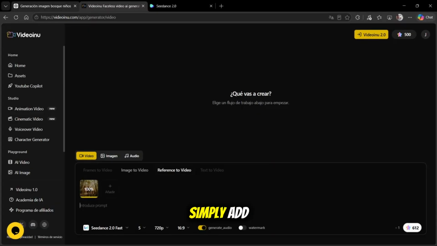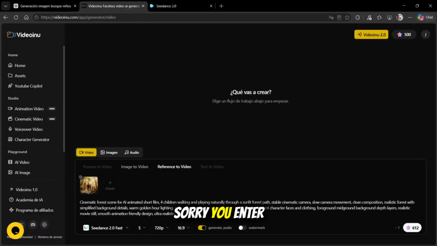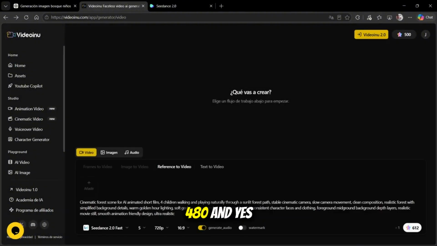Anyway, the point is that you simply add the image, sorry, not the video. You enter the prompt. And here you can choose the option of Seedance 2.0 and Seedance 2.0 fast version. That's a matter for you. Simply, you're going to hit generate. In this case, as you can see, it's 612 credits. I think I can generate it anyway, but I have to enter less capacity. We're going to put it at 480. And yes, we're going to generate the video.